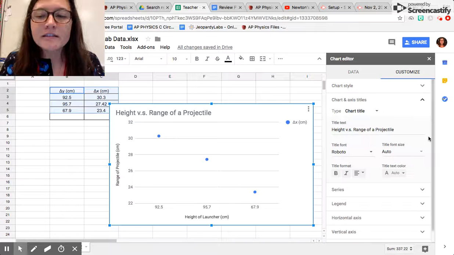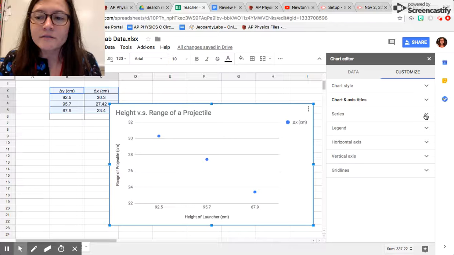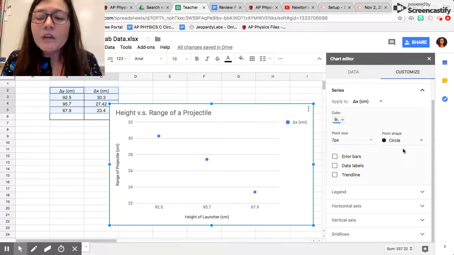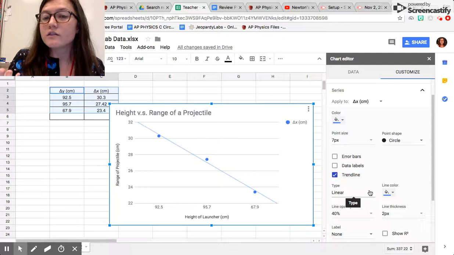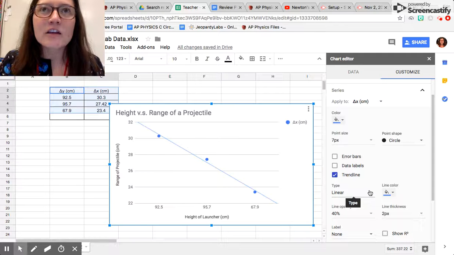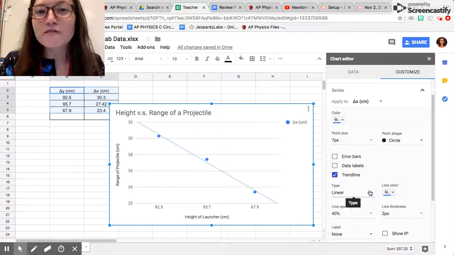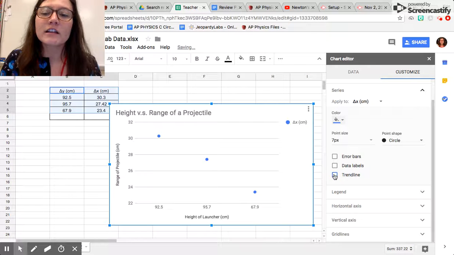Next, we need grid lines as well as a trend line. So we're going to go down to series. Under series, you can click on trend line. I want you to identify which trend line you believe fits best. Hint: it should represent the path of the object's motion in non-horizontal launch. That shape should look like the path of motion for an object in non-horizontal launch. You'll play around with your trend line.